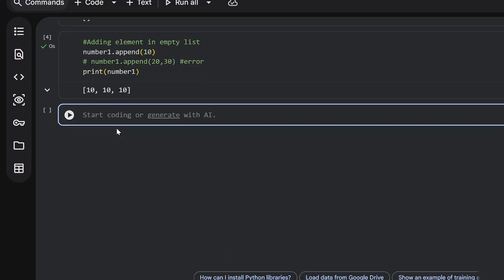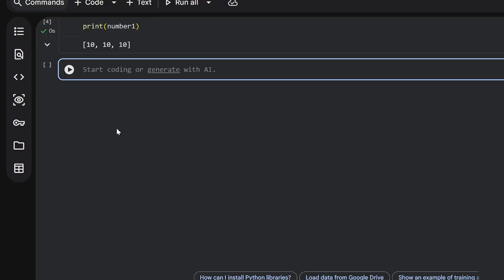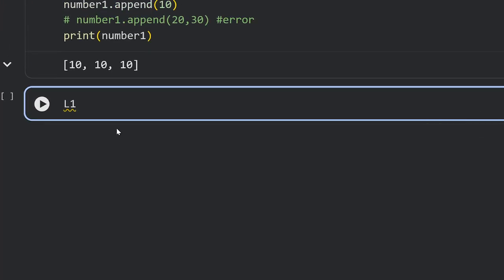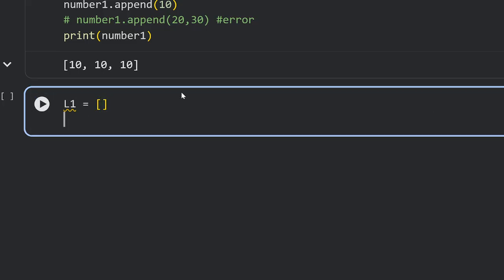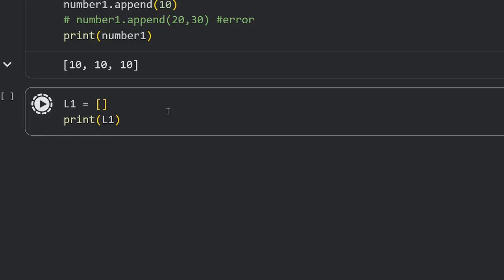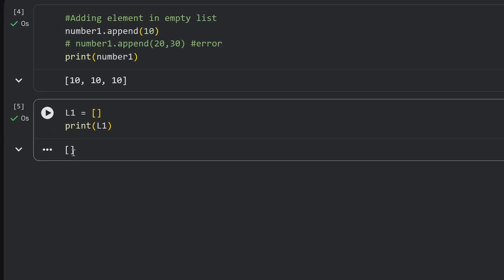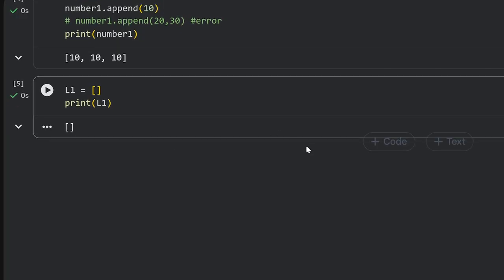Let's try to understand it. Here I am creating one list. Let's suppose L1 I am creating. So this is an empty list. If I print here L1, what will I get? I will get nothing. Only brackets are coming. Now I want to add a single value.